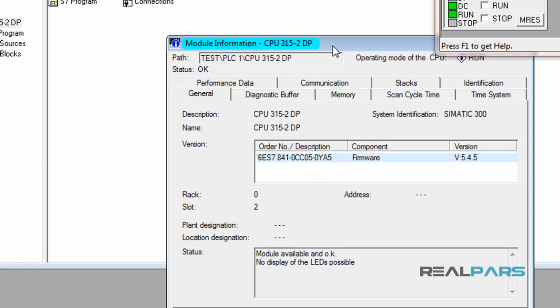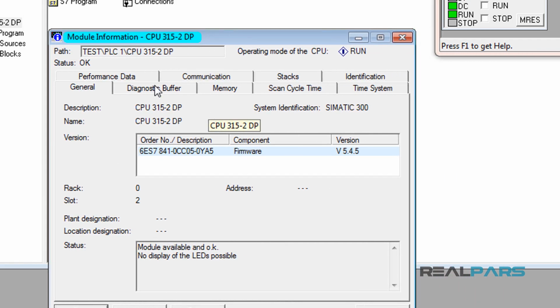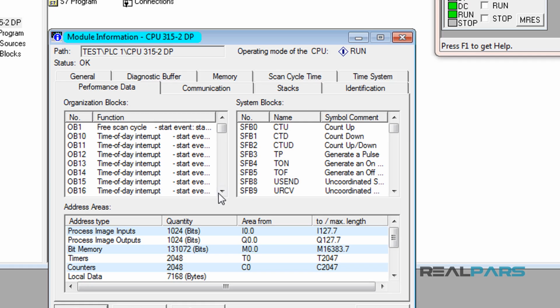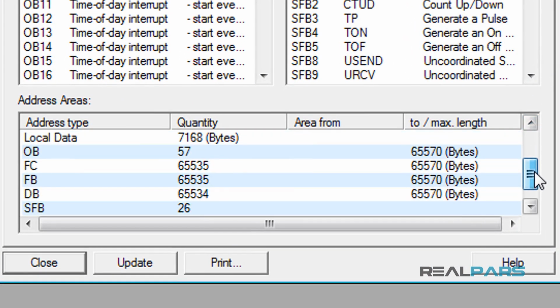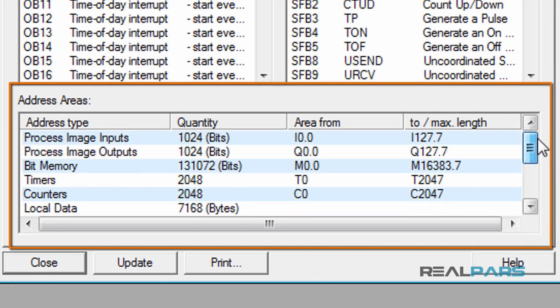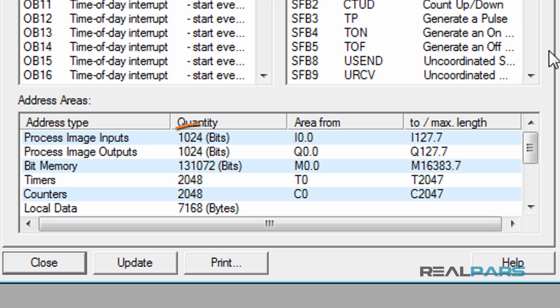Opening up its corresponding window. In this window, when we choose the Performance Data tab, we see that it specifies the capacities of different sections of the system memory in the address area box for us. For instance, it tells us that, considering the 1024-bit capacity for the PII, you can assign the input addresses from I0.0 up to I127.7.